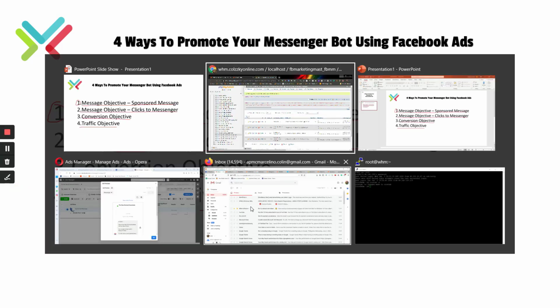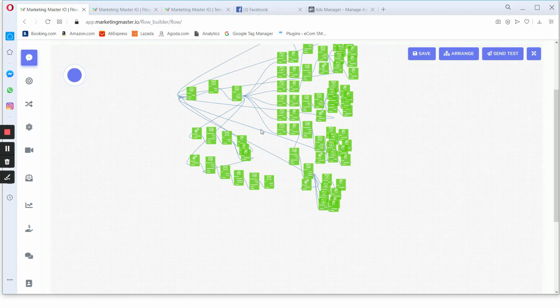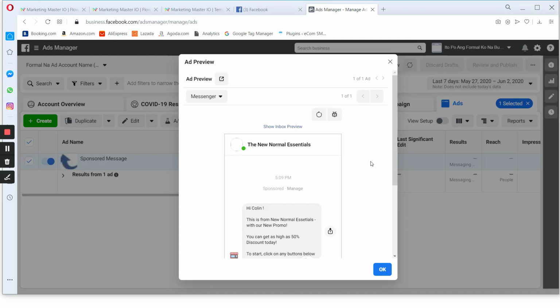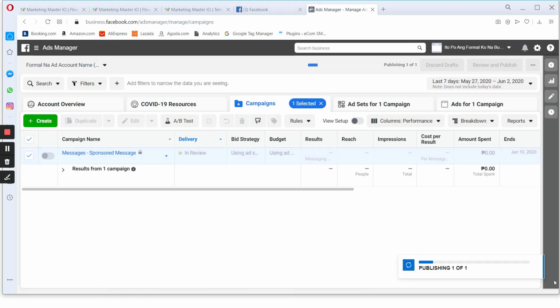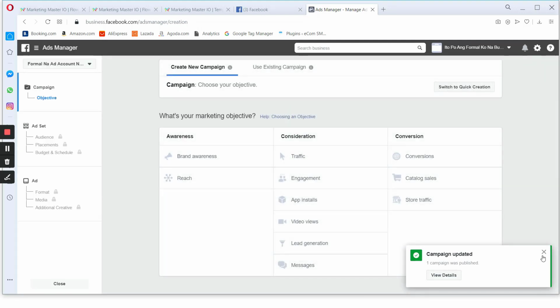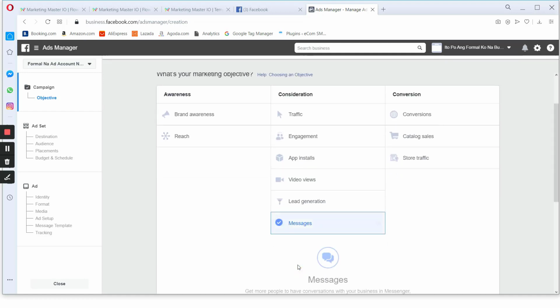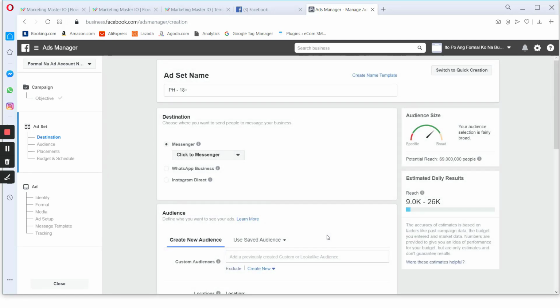Let's go back to our Messenger flow. All right, so this is our Messenger flow. And then this is our Facebook ad. So let's go back to our campaign and then let's build another one. So I'm just going to turn this off for now. Then I'm going to create a new campaign. And then as usual, we are going to use the message objective again because this is our second method. But this one, we are going to use clicks to Messenger. All right? And then continue.